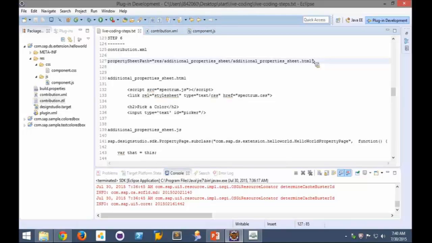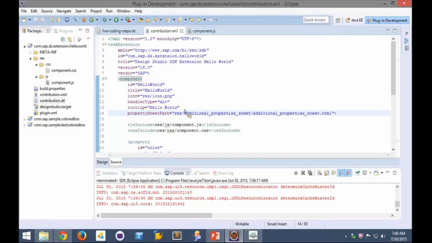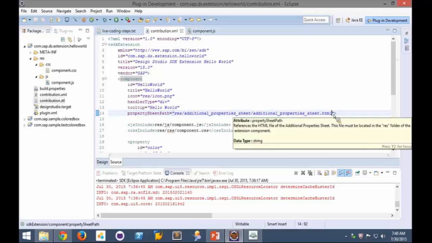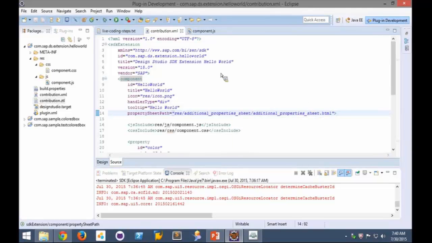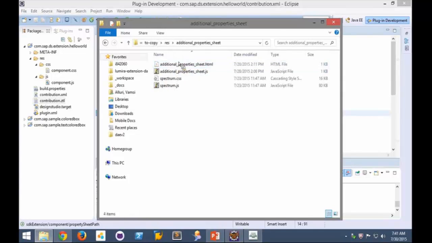So again, before we create any functionality, we'll go back to the contribution.xml file, and then we'll refer to the property sheet inside the component. So we are adding it in a different place, to a key called property sheet path, and then we are defining an HTML file here. The reason we are defining an HTML file here is because usually a component already has a canvas for it to render on, which is provided by Design Studio, but additional property sheet path doesn't have a document ready for it to render. So in order to provide that, we create both an HTML file as well as a JavaScript file, and we are referring to the HTML file here. So let's go back and then create these two files.